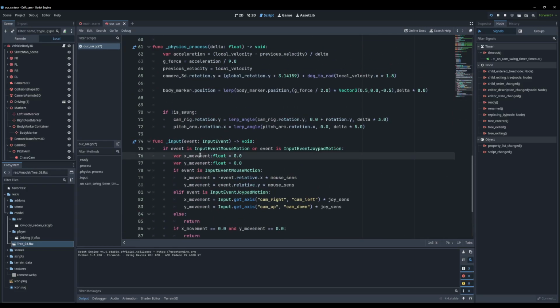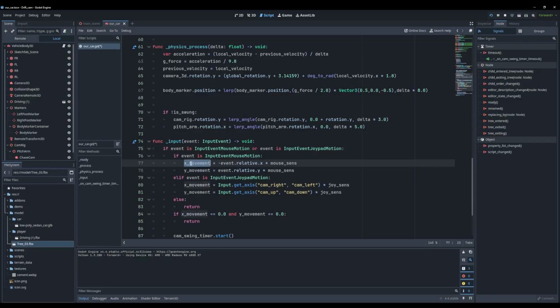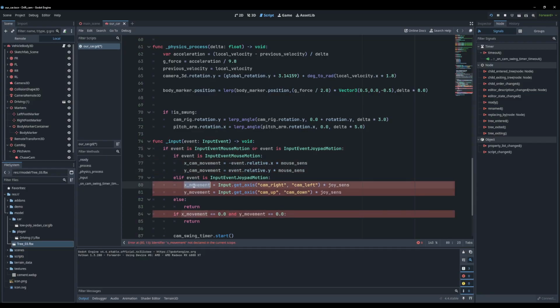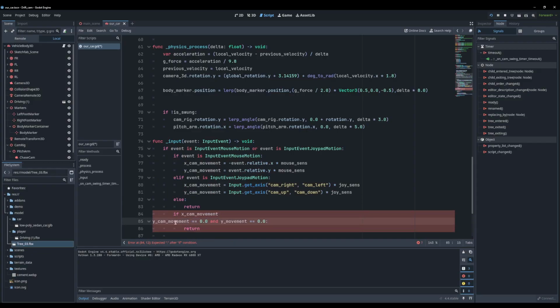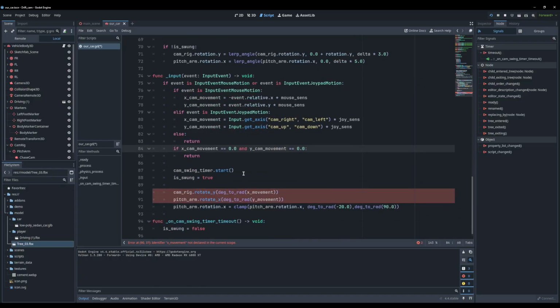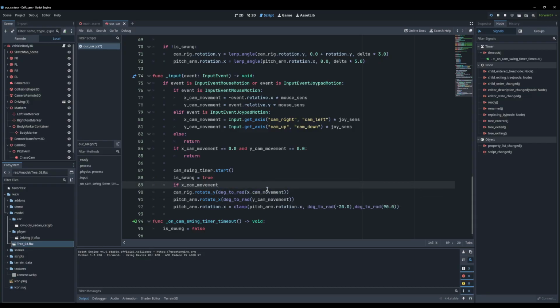Yeah, we're going to change the name to X cam movement. So, XY, XY, X, oh, Y. Like that? That's funny. Y cam movement. So if X cam movement or Y cam movement is greater than 0.0, then we do all this.